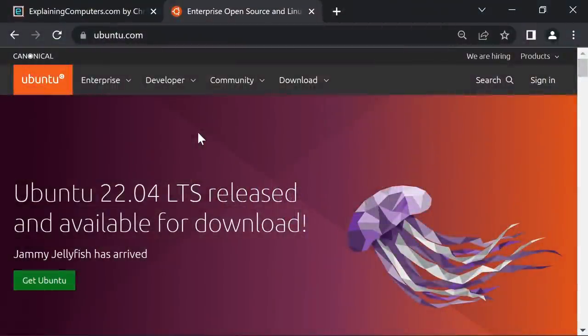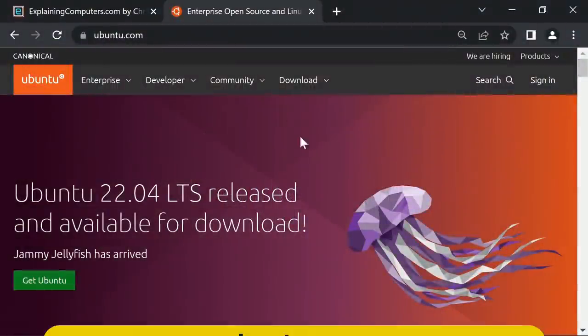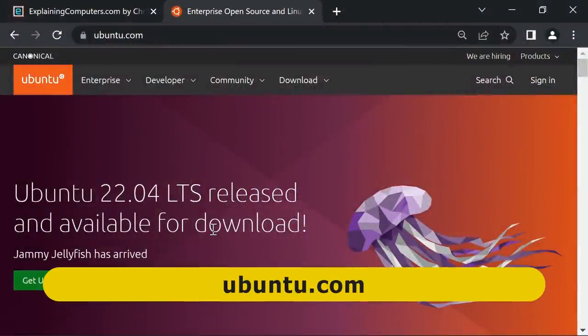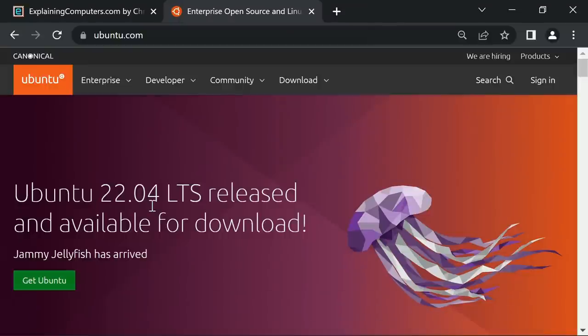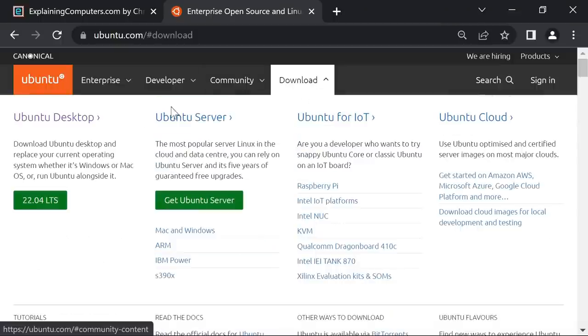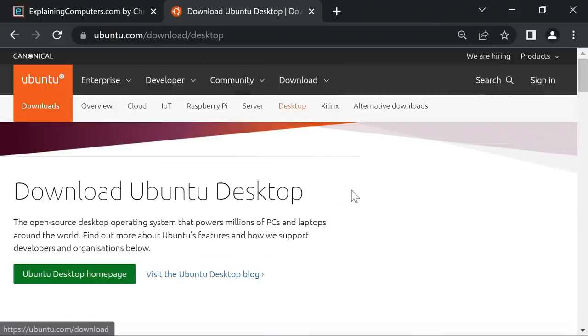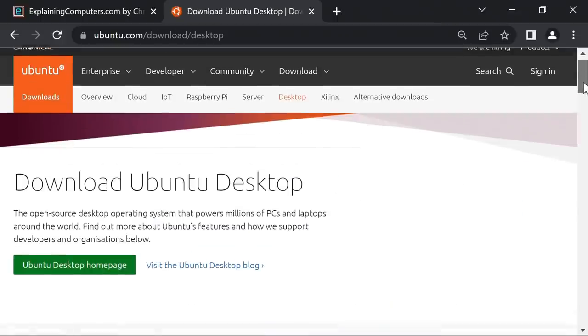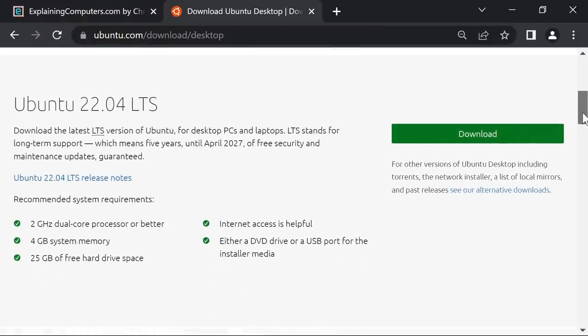Right, it's April the 21st, and here we are on the Ubuntu website, where Ubuntu 22.04 has just been released. And as we can see here, it's got the code name Jammy Jellyfish. So we'll click on download and go to Ubuntu desktop so we can get hold of a file. And if you look down here, there we are, there's Ubuntu 22.04, very exciting.